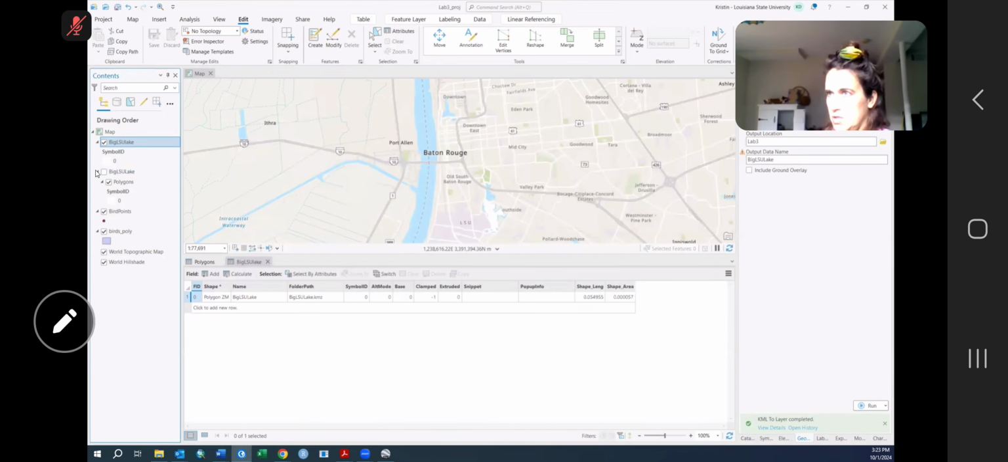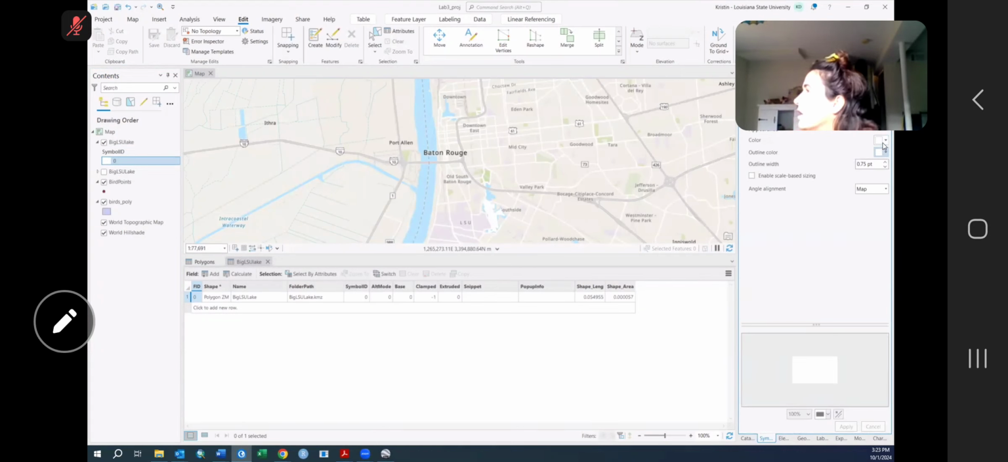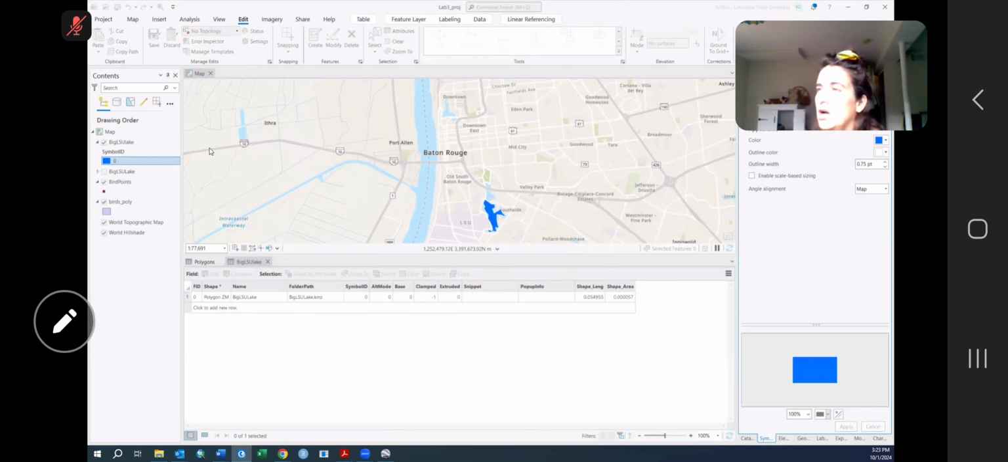Turn this one off. I'm going to close this one. This one still has all this weird stuff. We have to do a lot of cleanup when we go from KMLs to shapefiles. But we can change the color of this lake. We could make it blue so we can see it a little better. You could do all this stuff with roots.